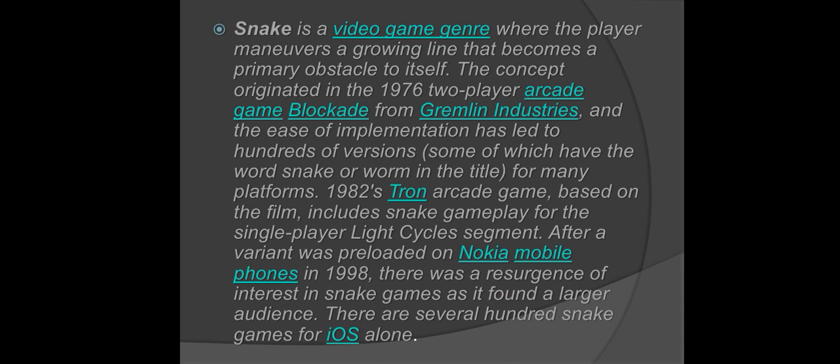Snake is a video game genre where the player maneuvers a growing line that becomes a primary obstacle to itself. The concept, originating in the 1976 two-player arcade game Blockade from Gremlin Industries, and the ease of implementation has led to hundreds of versions, some of which have the word snake or worm in the title.